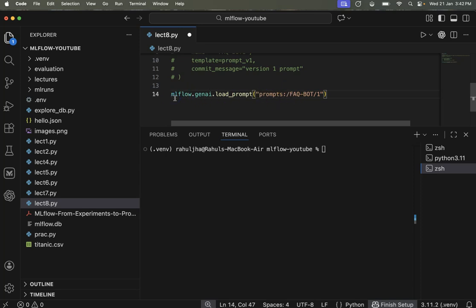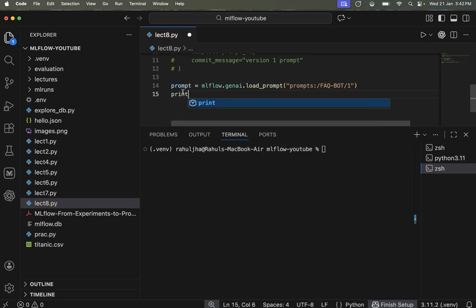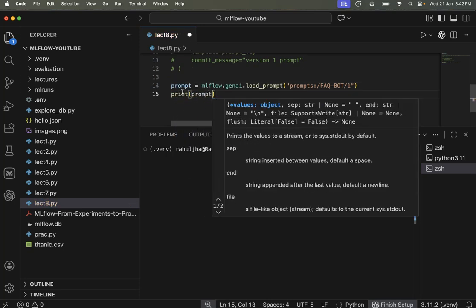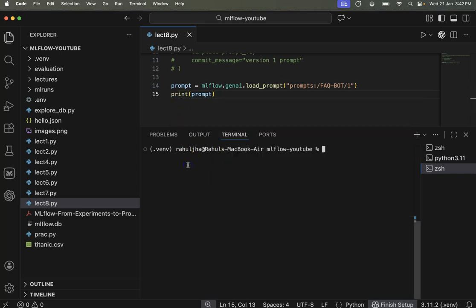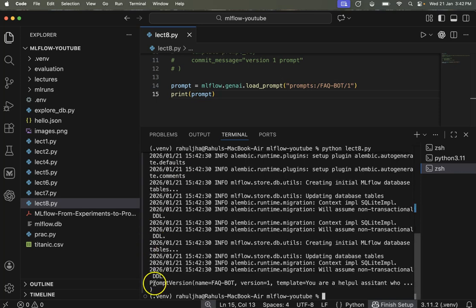After loading the prompt, I can save it in a variable. Now let's try to print it out. How does it look like? Can you try to guess how this prompt will look? Let's see. If I run this, the prompt looks something like prompt version, name, version, and template. Only some characters of the template are displayed here.